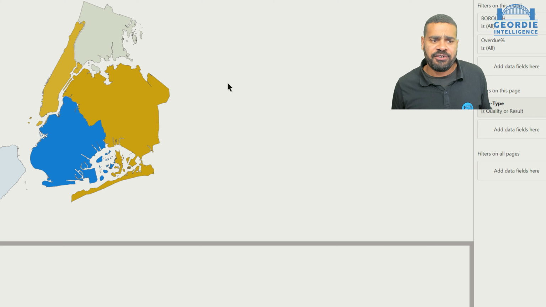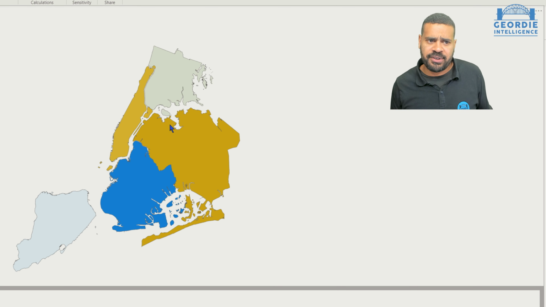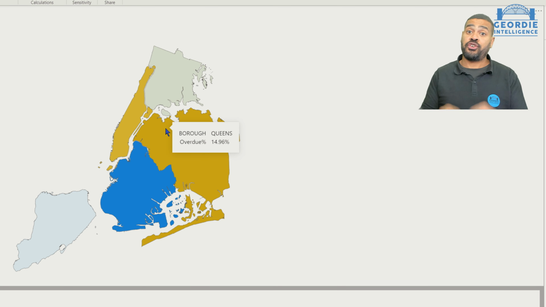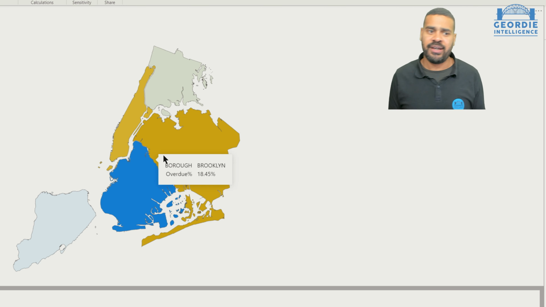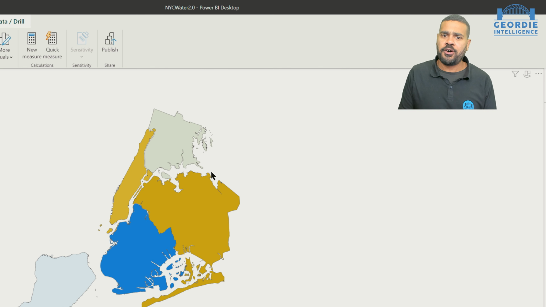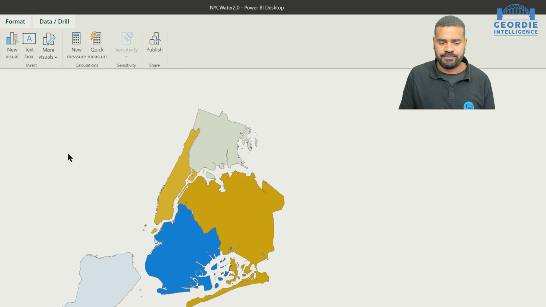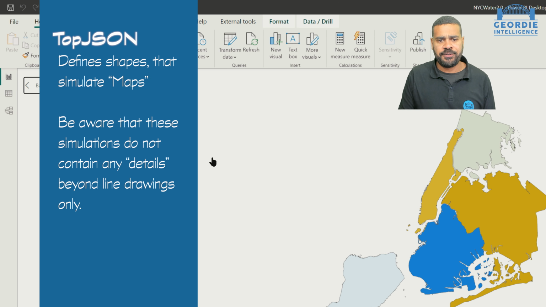The net result is these shapes are actually designed to look like a location, but realistically, there is no map to it. I couldn't zoom in and get more map detail out of it. Let's go back to the visual.